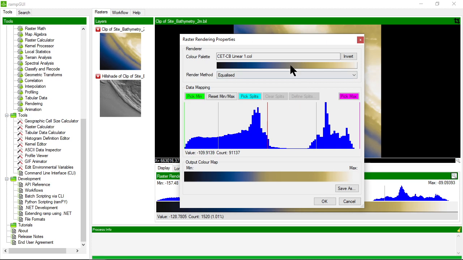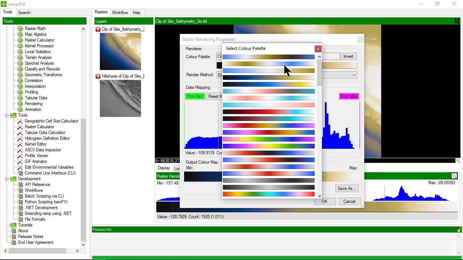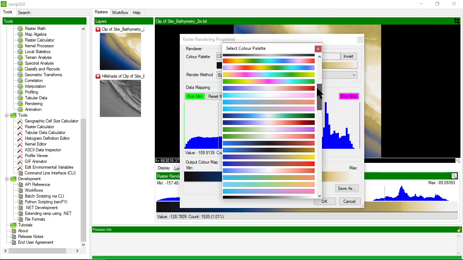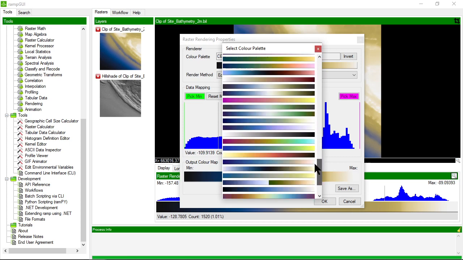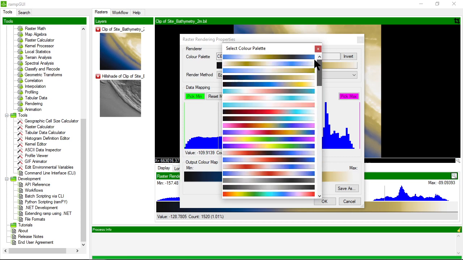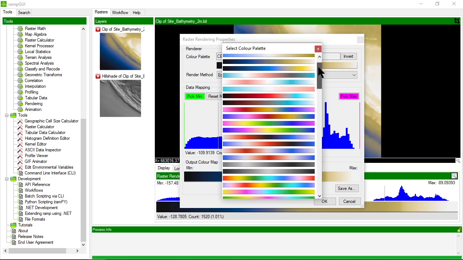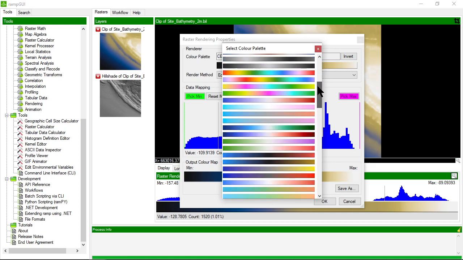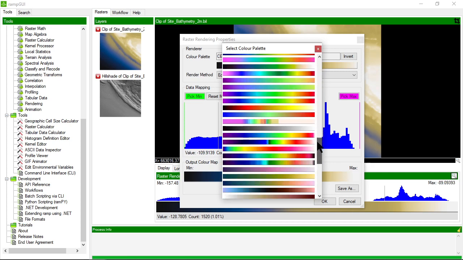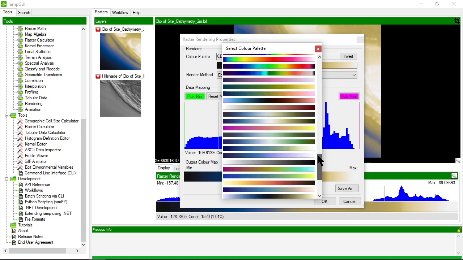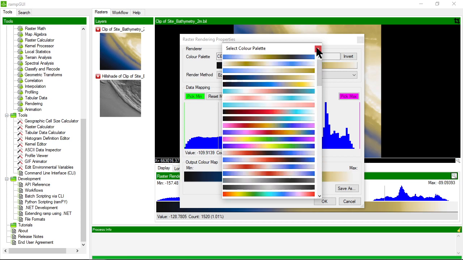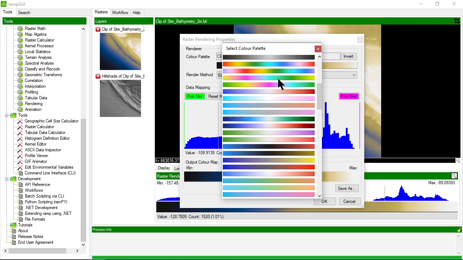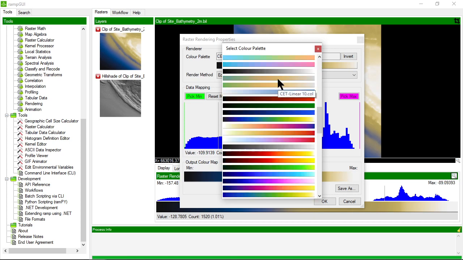The other one is if I now click on the color ramp here, I have a visual display of all the color ramps and all the color palettes that are available to RAMP. And you'll also notice that there are a lot more color palettes in here. In fact, there are 107 color palettes now in RAMP. I'm going to just choose a new color palette for the sake of example.